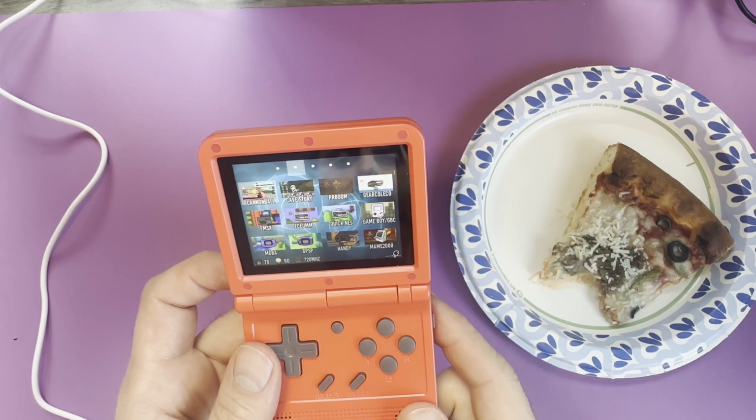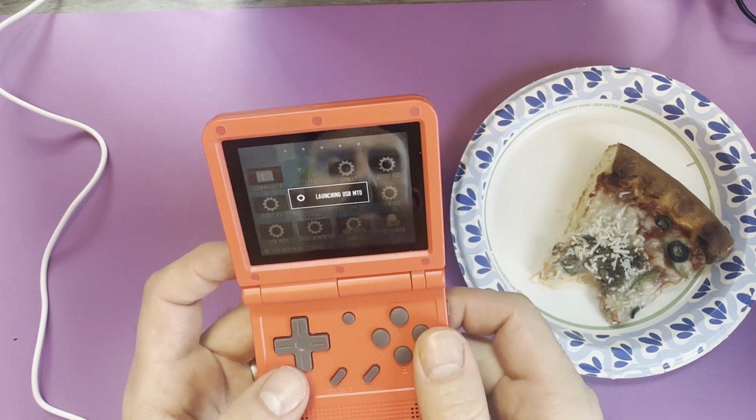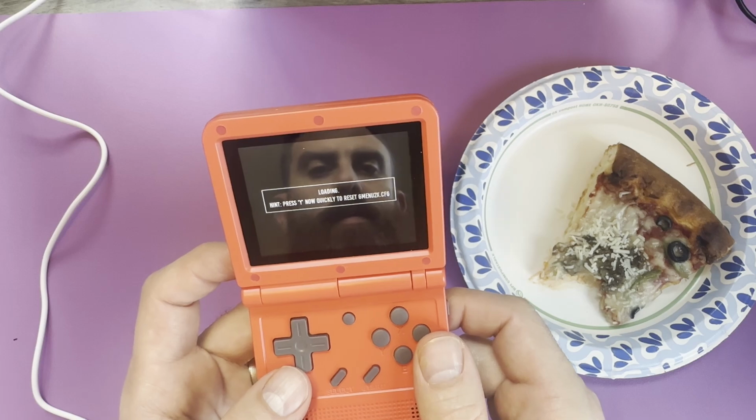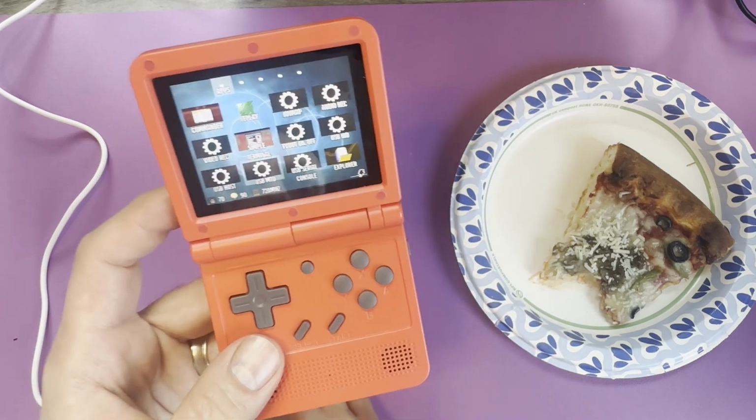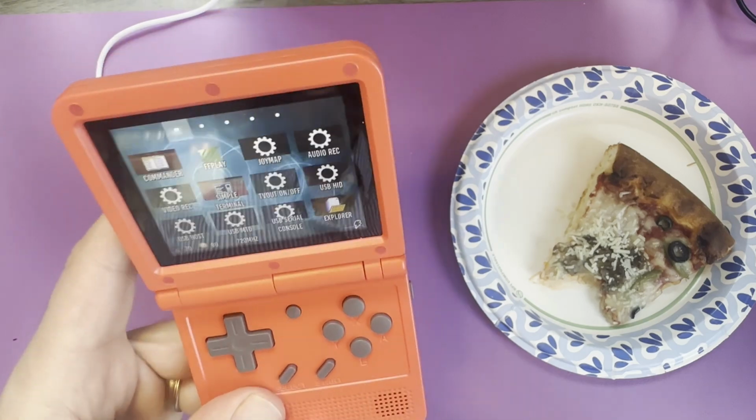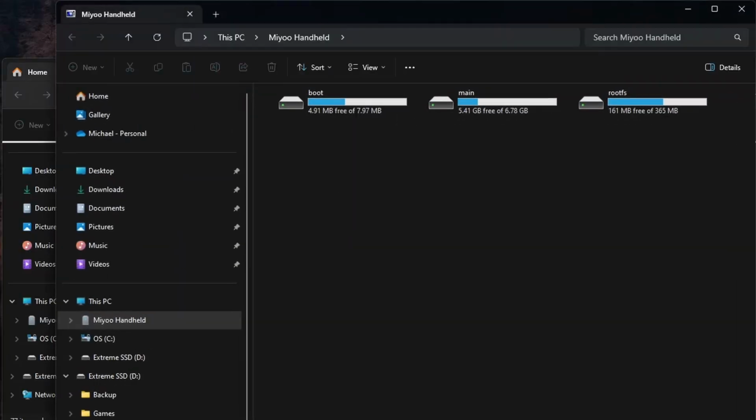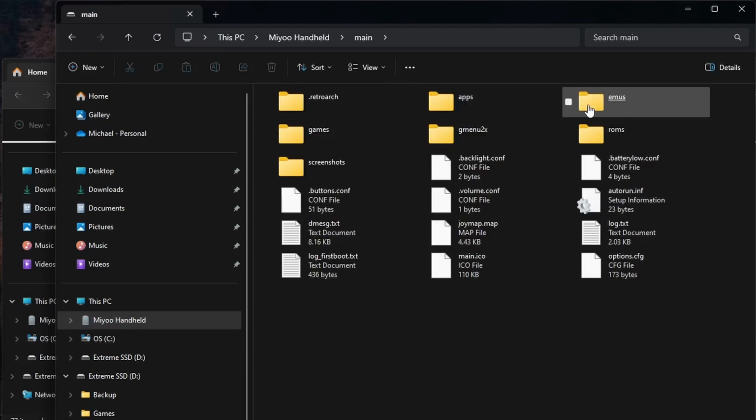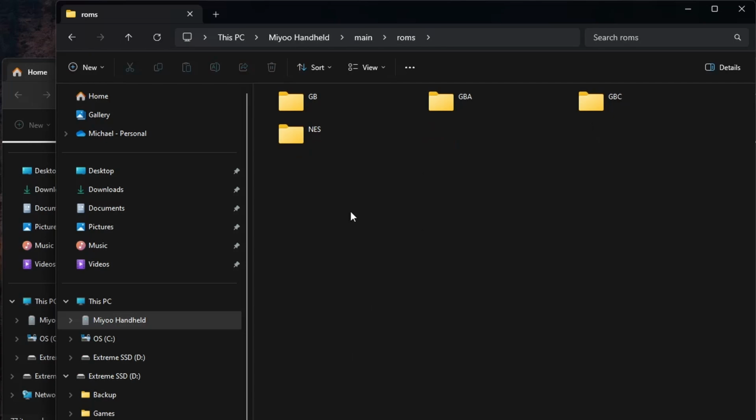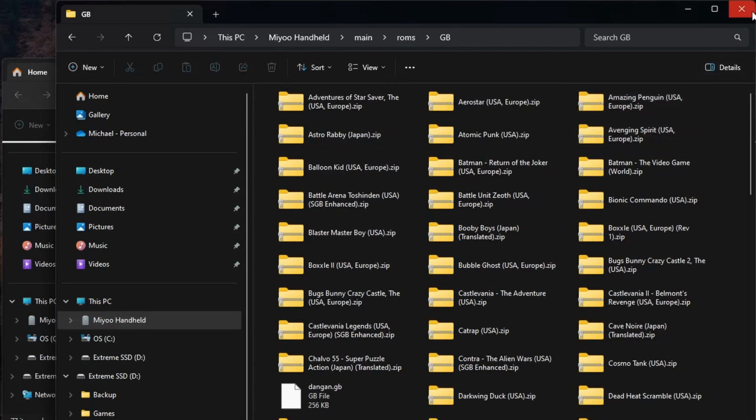To get games onto the V90, go to Apps, USB mass storage mode. Turn that on and then plug in the V90 to a computer. Once the device is connected, you will see the file system pop up with rootfs, main, and boot. Don't touch boot and rootfs. Take a look at the main menu and go to ROMs. From there, select your system and add your game backups.